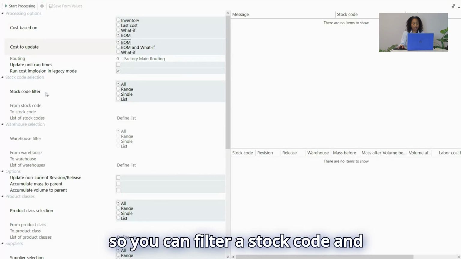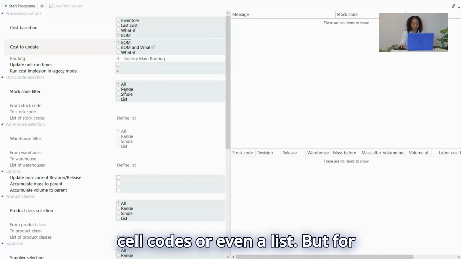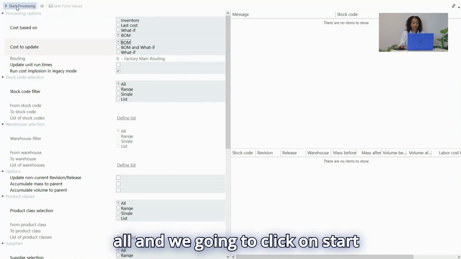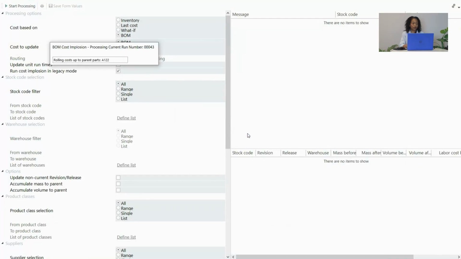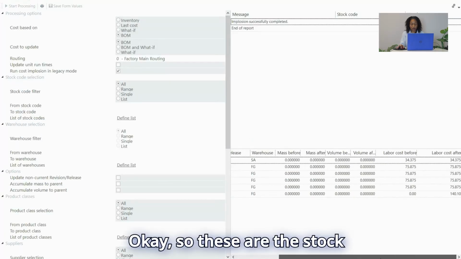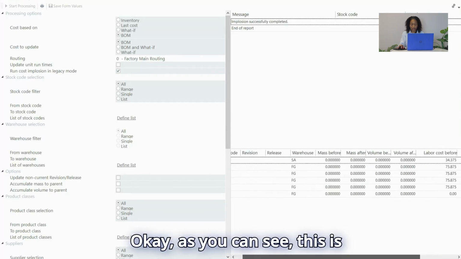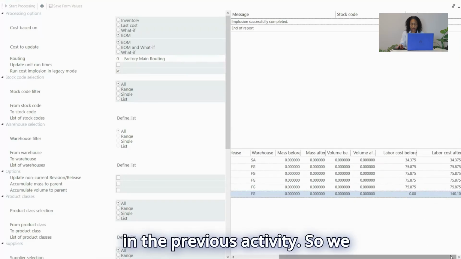Okay, so you can filter a stock code and choose a single stock code or a range of stock codes or even a list, but for this example we're going to leave it on all, and we're going to click on start processing, and we're going to click OK. Okay, so these are the stock codes that were updated. As you can see, this is the stock code that we were querying in the previous activity.